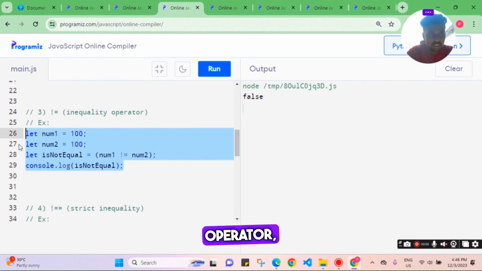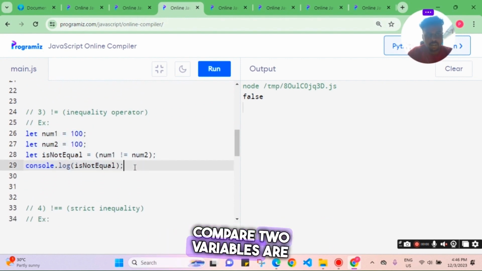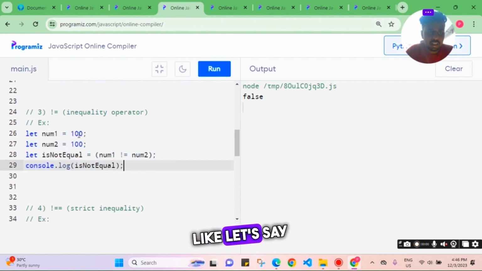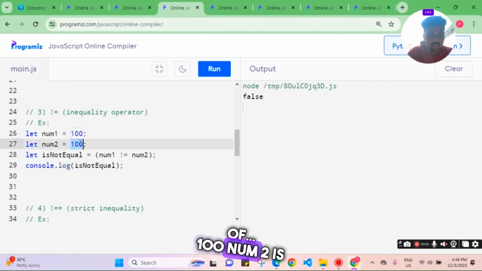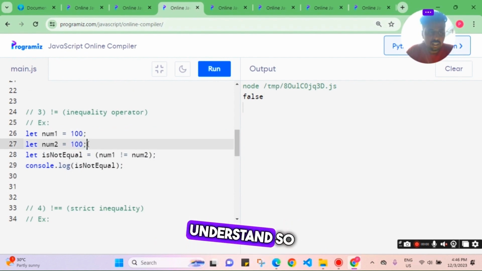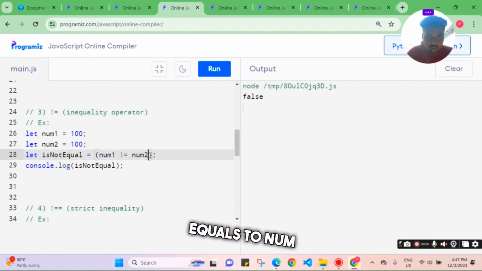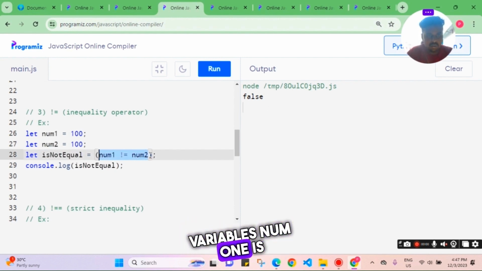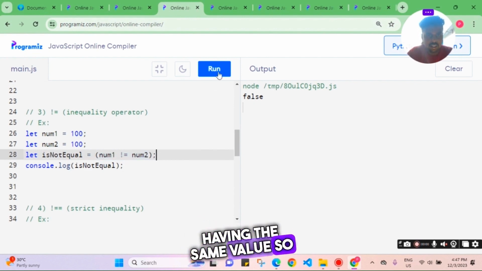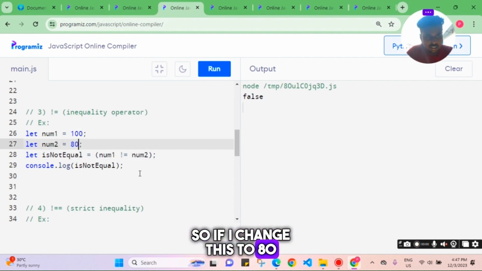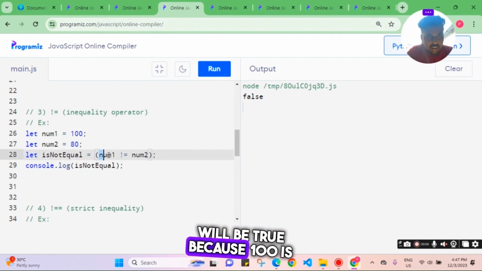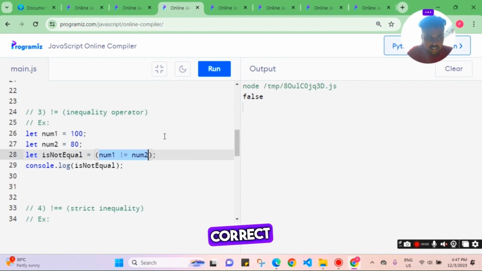Now the inequality operator. Using the inequality operator, we are able to check whether two variables are not equal. Let's say num1 is holding the value of 100 and num2 is holding the value of 100. These two are holding the same values, so if we compare num1 is not equals to num2, is that statement correct? No, because both have the same value. So the result will be false, obviously. If I change this to 80, the result will be true because 100 is not equals to 80.